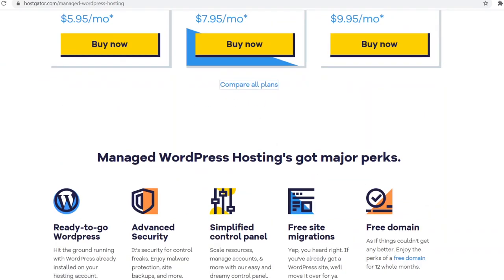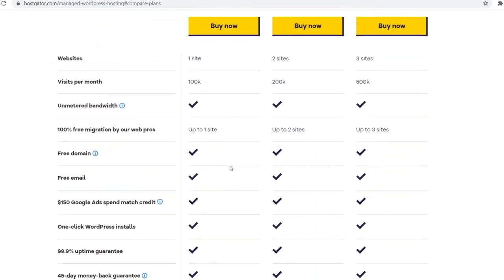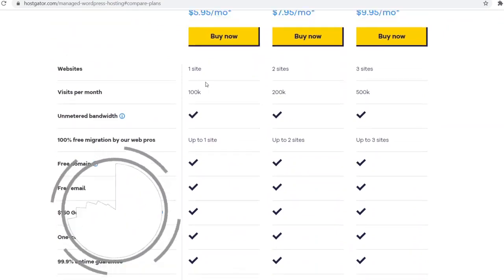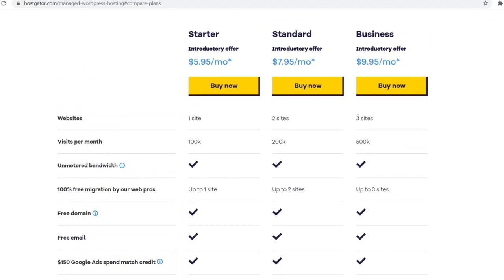Now, if you click right here, let's figure out if we can get to see more or if this is just it. I'm pretty sure it is, and yes, it actually is. So if we take a look at this, with the cheapest plan, which is $6, you can get one site, then $8 is two sites, and then $10 is three sites. Now, what I don't like about this specific web hosting company, but that's going to be the case with a lot of web hosting companies, is that they're going to put a cap on the visits per month. So with a specific plan, you can only get a certain amount of visitors.